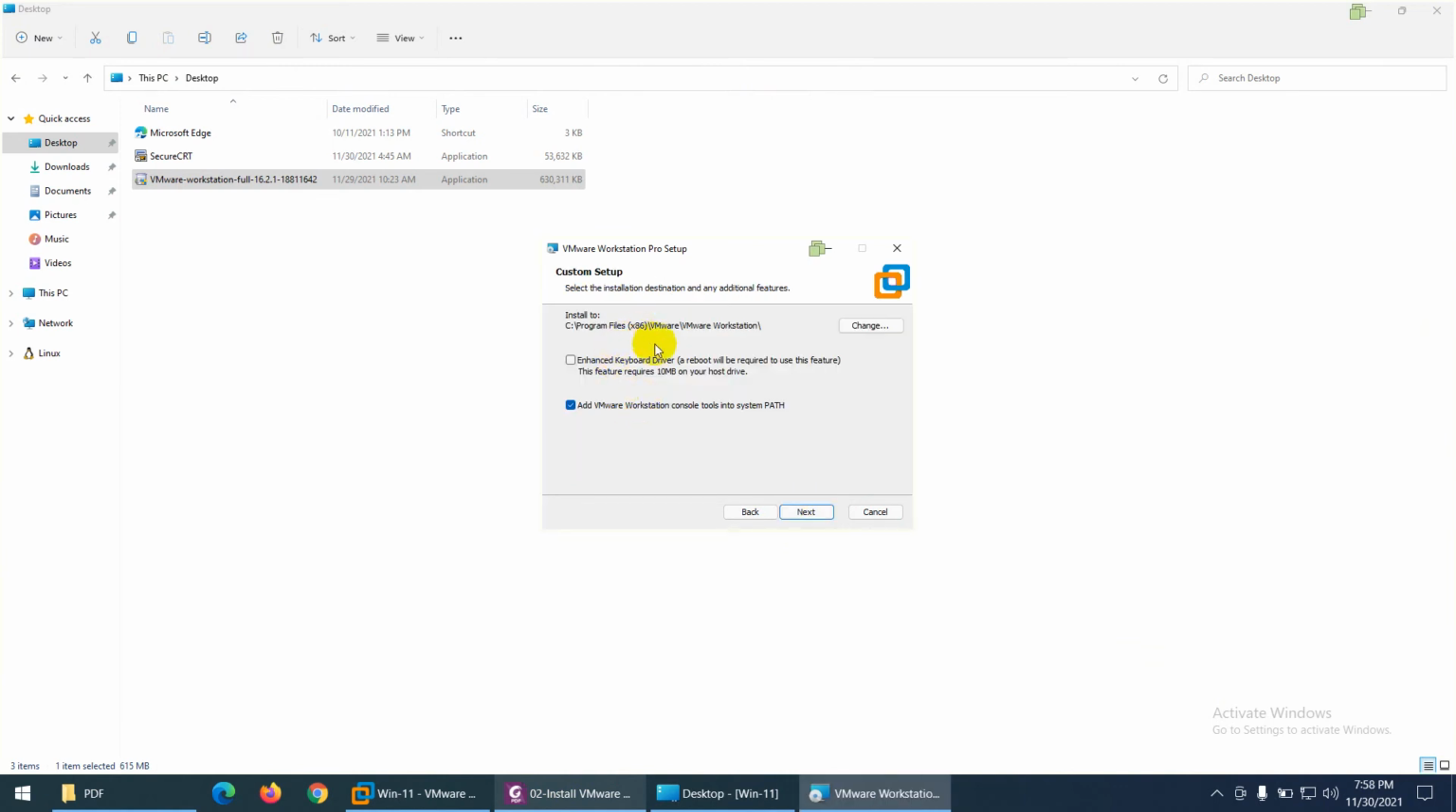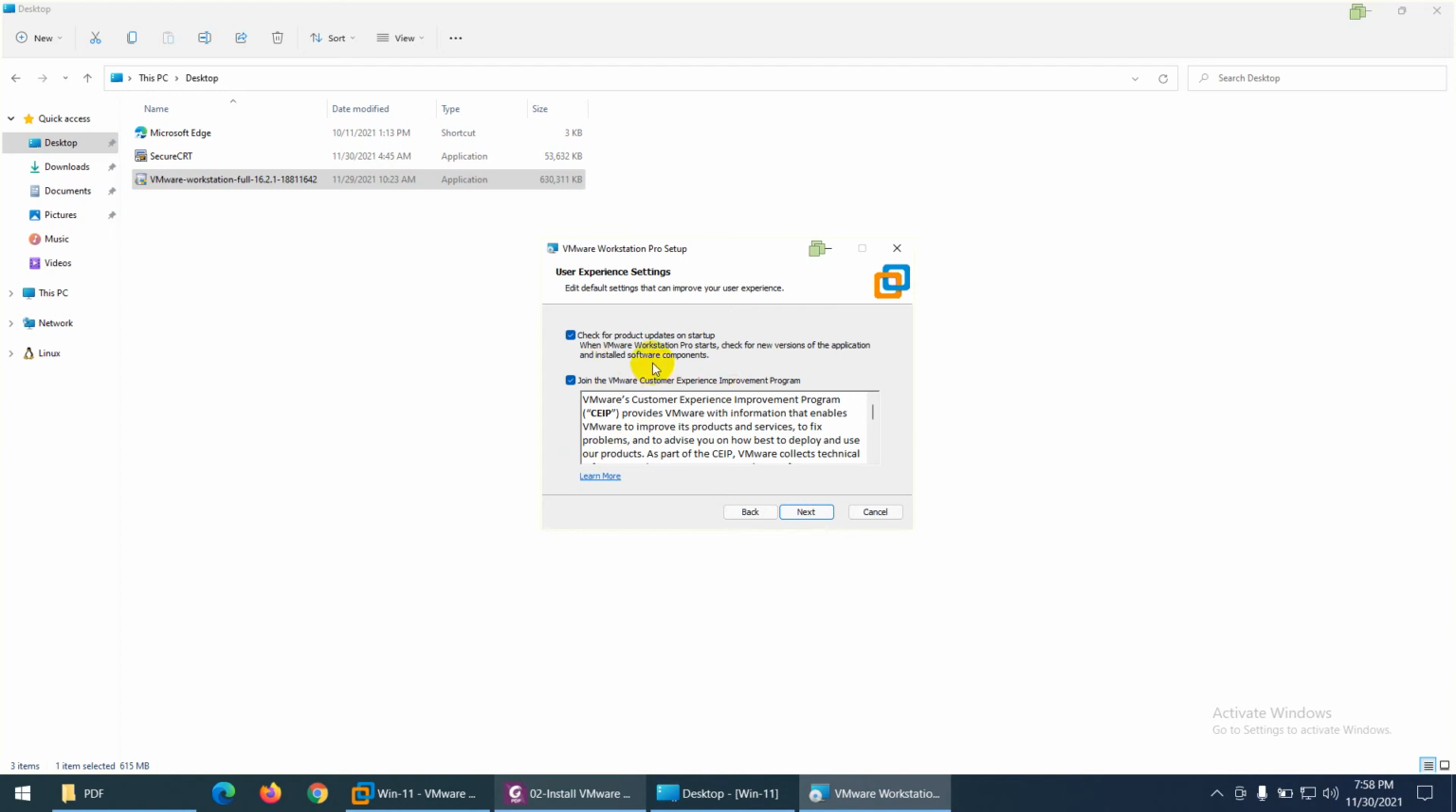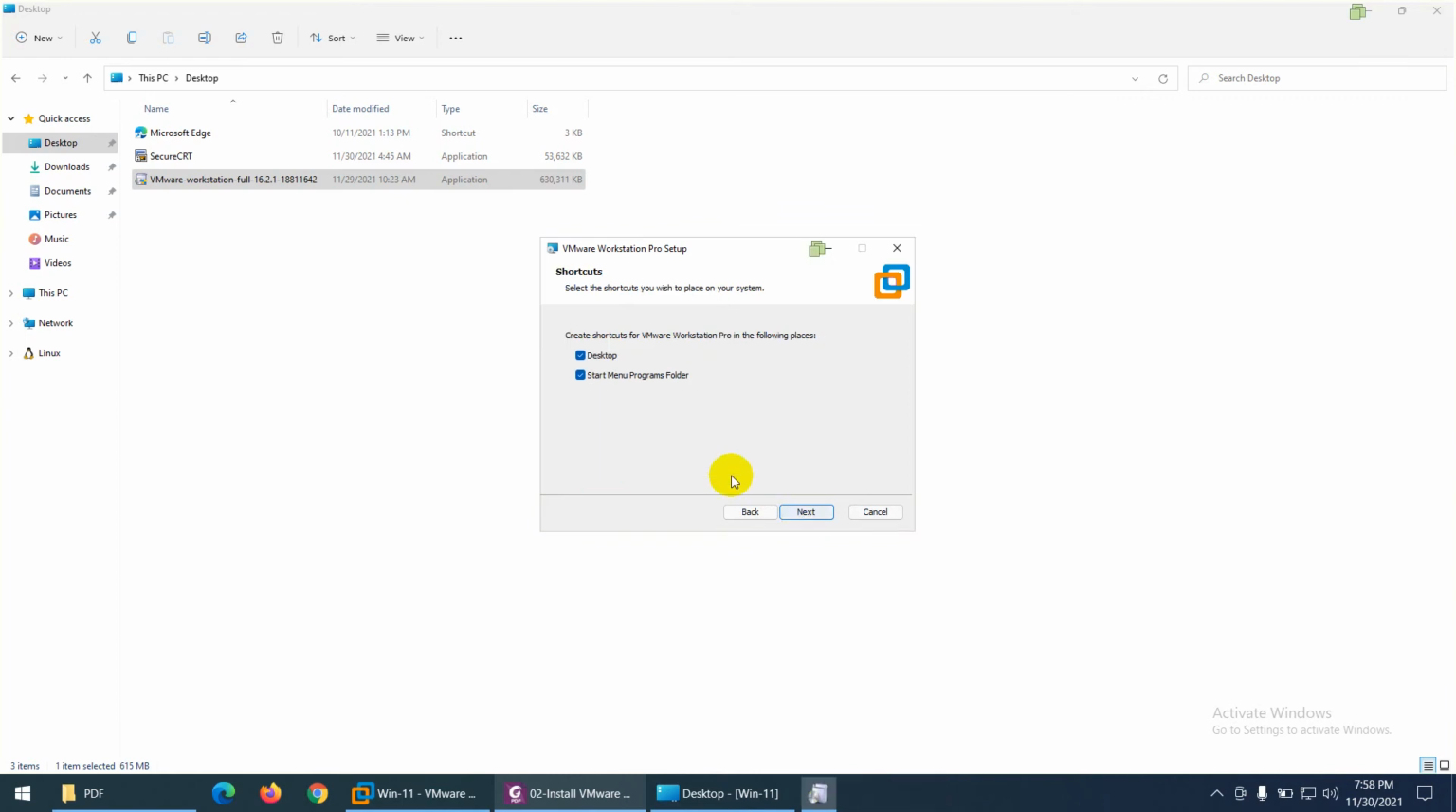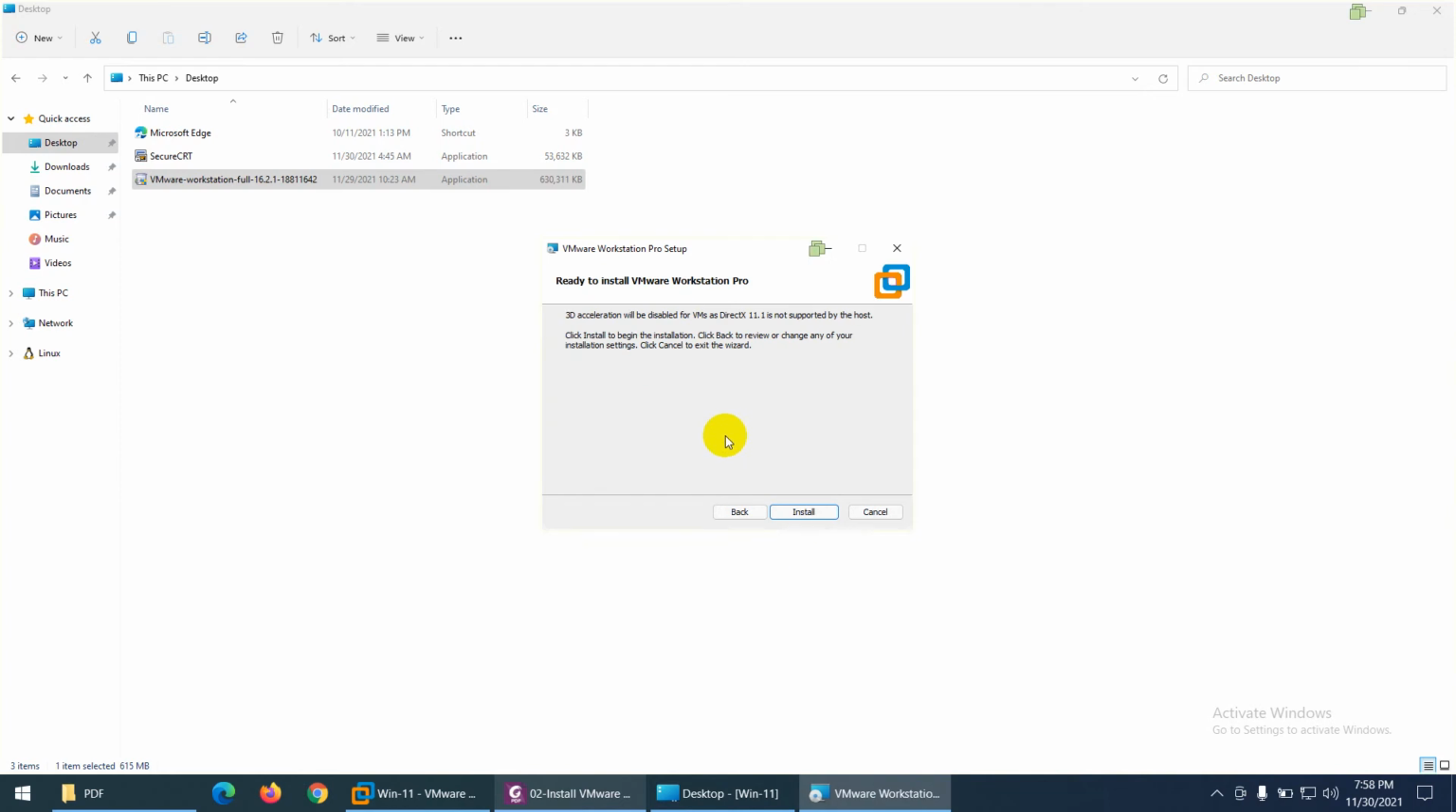Okay, this is the location where you want to install, and click next. Okay, this is the check for update. Okay, and if you want to join, just click next. It will create a shortcut on desktop and also on start menu, so click next. Okay, and install. So this was so easy, just click next, next, next, and you can install easily.